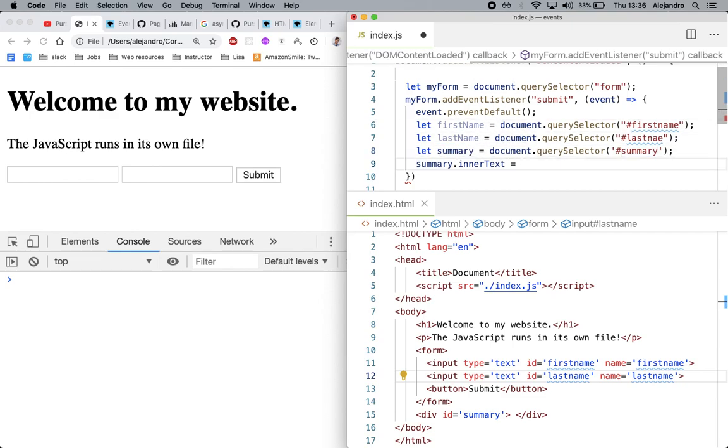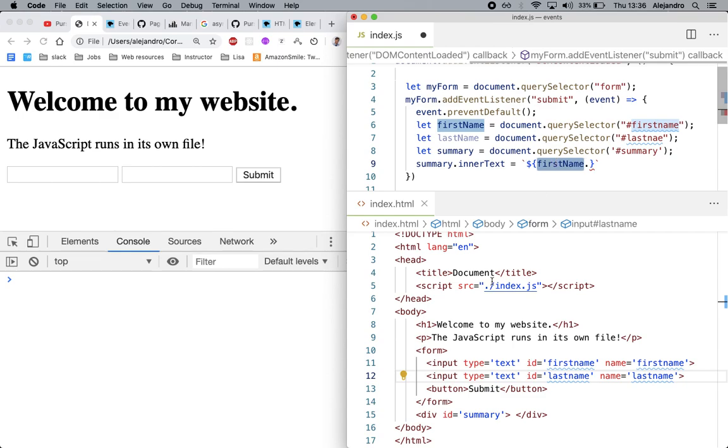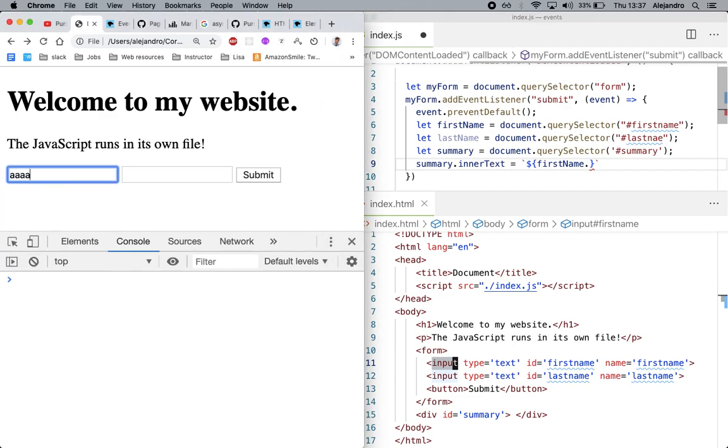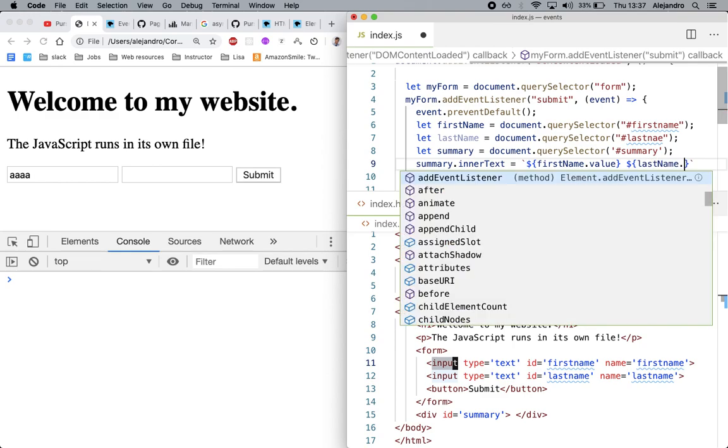Now the summary is going to be equal to, summary please be equal to the first name. Remember that the first name here is an input, this input tag. Input tags don't have inner HTML. They don't have inner text. If I want to grab the content of the input, I need to do firstName.value, and then lastName.value.